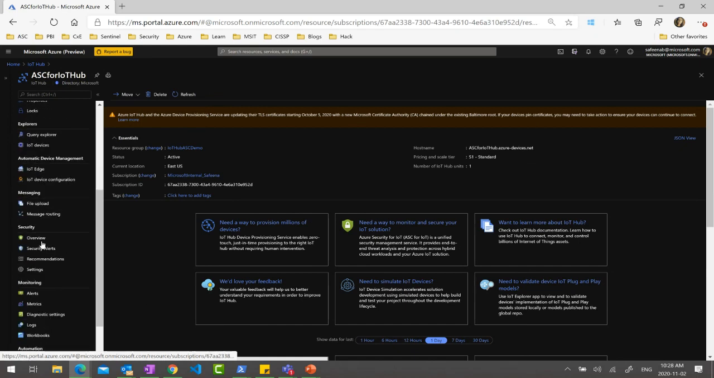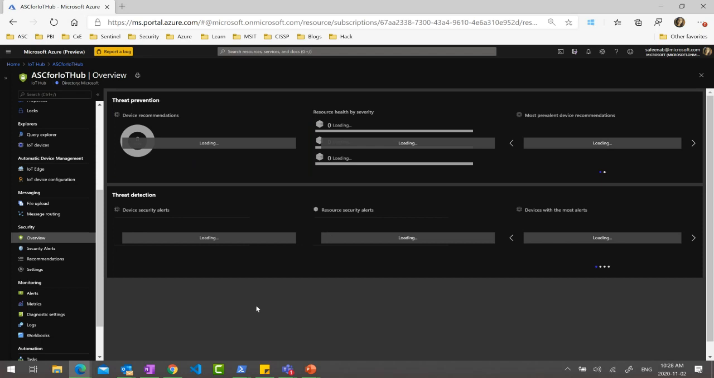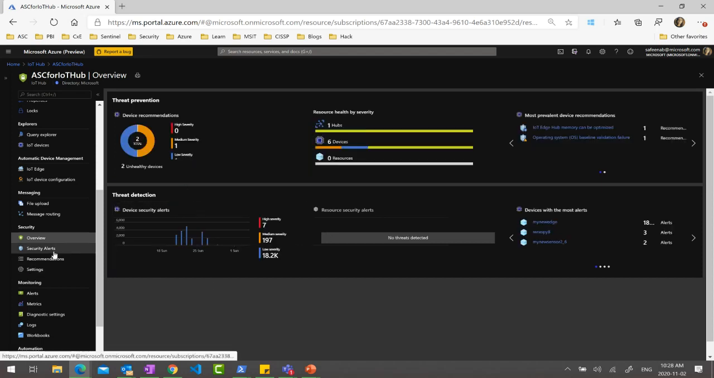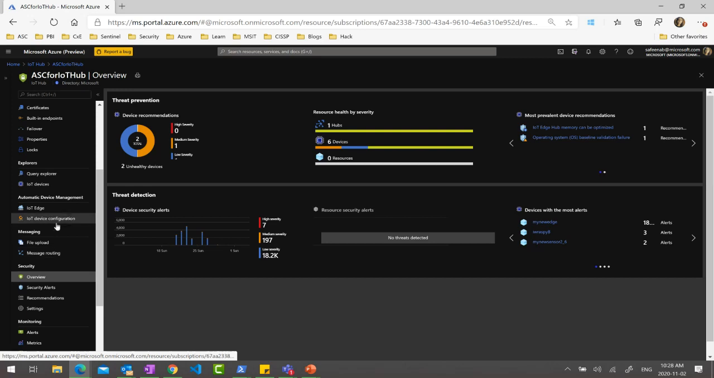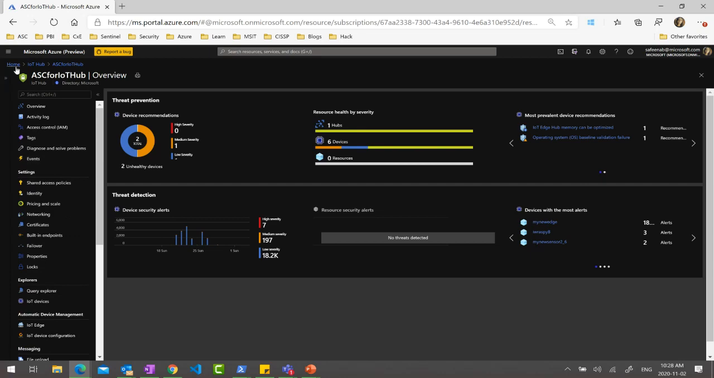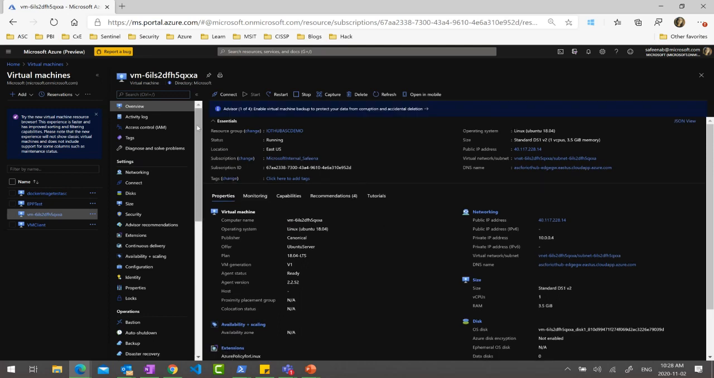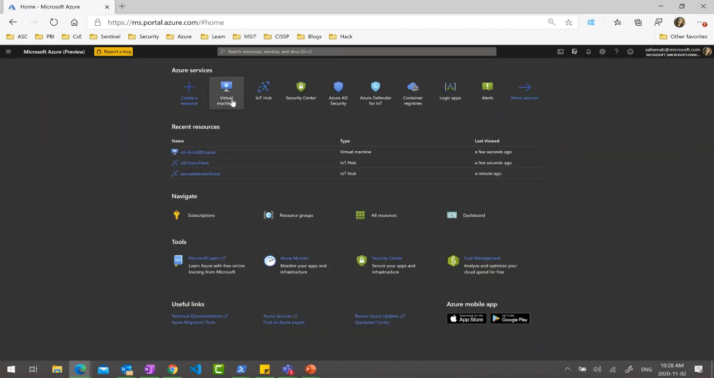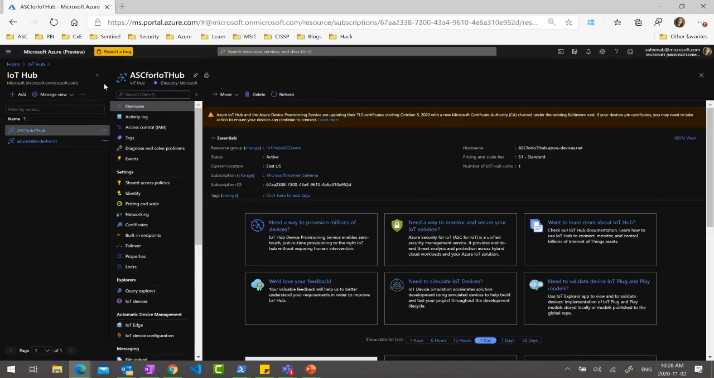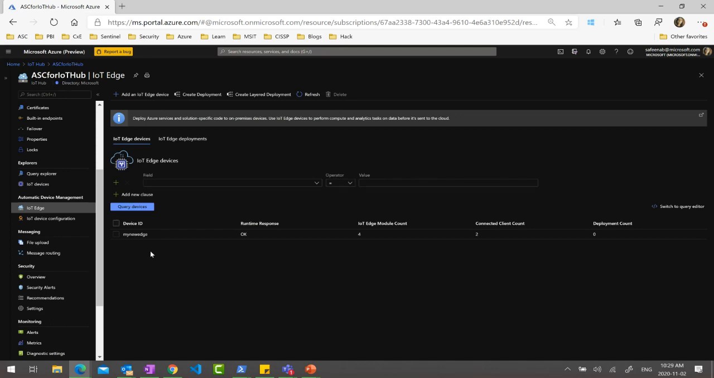Now, going back to the security section, I have already pre-configured my IoT Hub and simulated some alerts for the sake of time. Before I talk about this, the solution that I have in my demo is a VM. This is my VM that has IoT Edge enabled. This is an IoT Edge enabled VM, and it is acting as my IoT Edge. Now, I'm just going to copy this IP address for some time. Okay, now going back to my IoT Hub device, I have already connected my IoT Edge device to the IoT Hub.